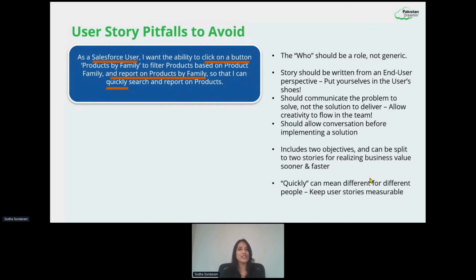Quickly is such a relative term, right? It can mean different things to different people. To me, quickly could be like 40 seconds. To you, it could be like 30 seconds. To someone else, it could be 4 seconds. So it depends on what it means to each of us in the room. So we need to always ensure we are keeping user stories measurable. Let's try to keep a measurable number there instead of saying quickly, which is a very relative term.